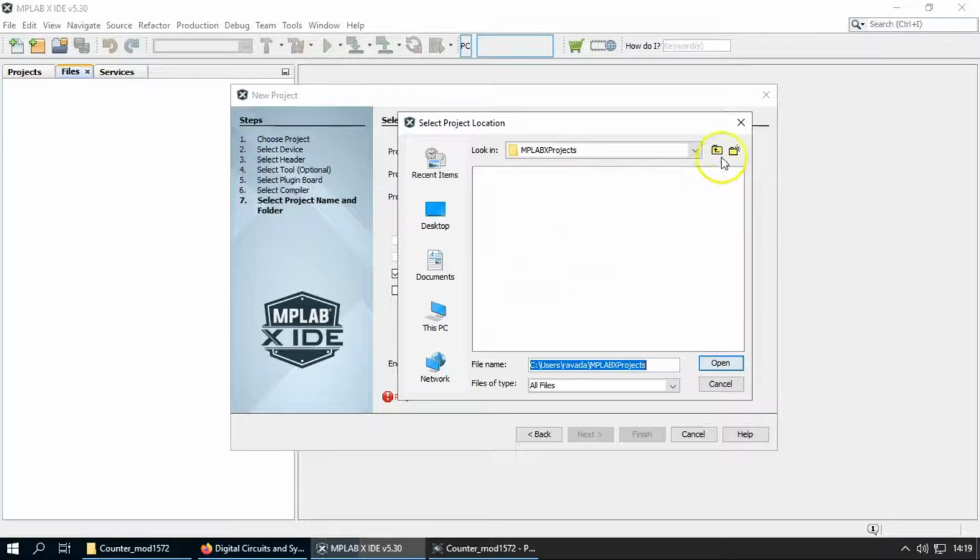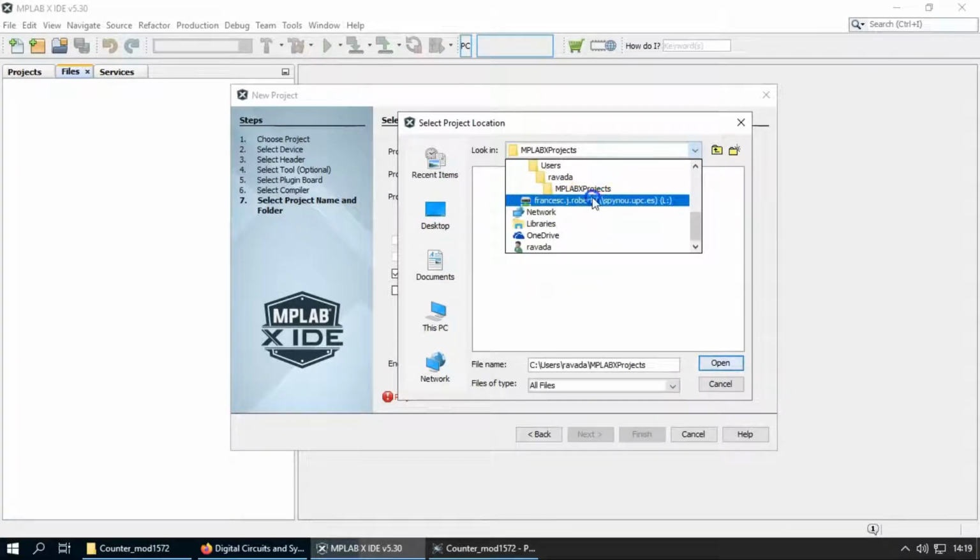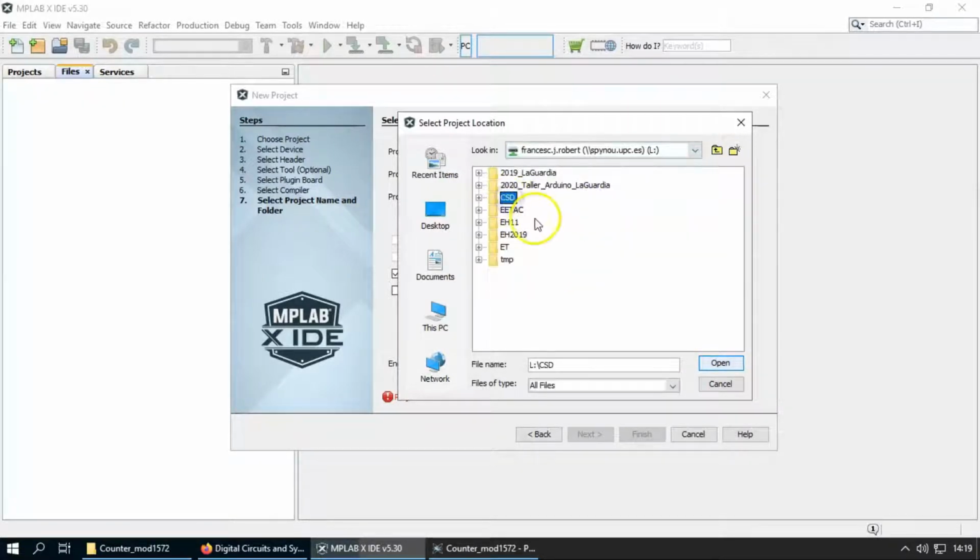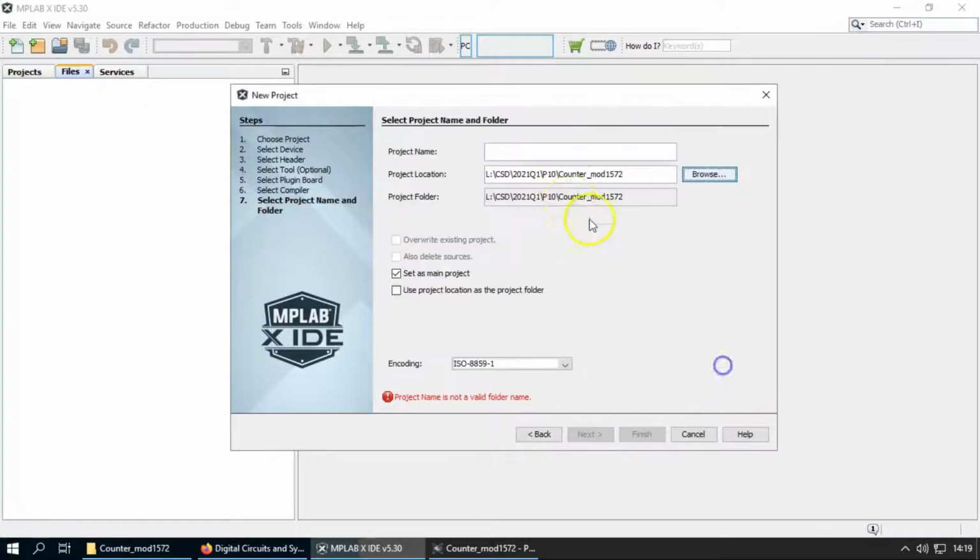Now it's a good time for finding the folder, and you know that the folder is in the right place, CSD, this course, P10, and the counter modulo 1572. So you copy that, you open that location, and now the project is the same, underscore PRJ as usual. So you click finish now.